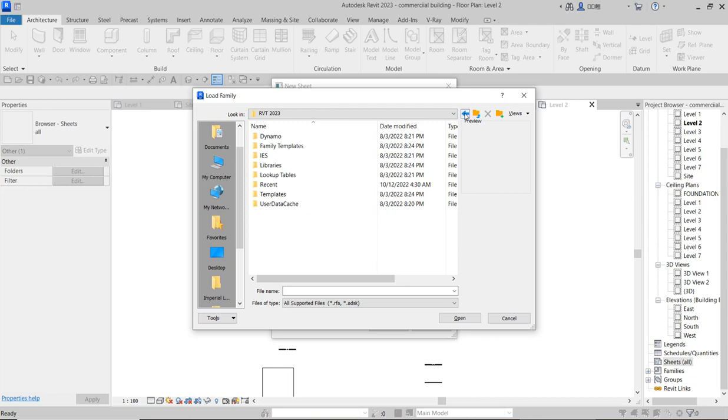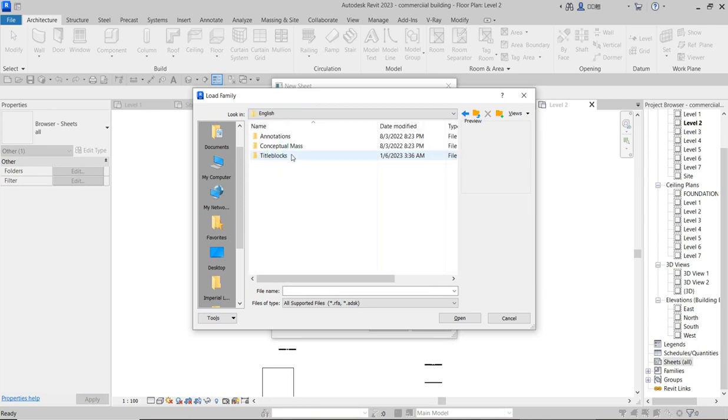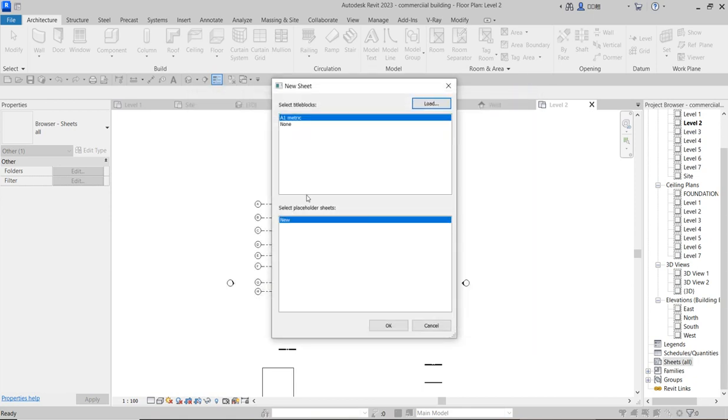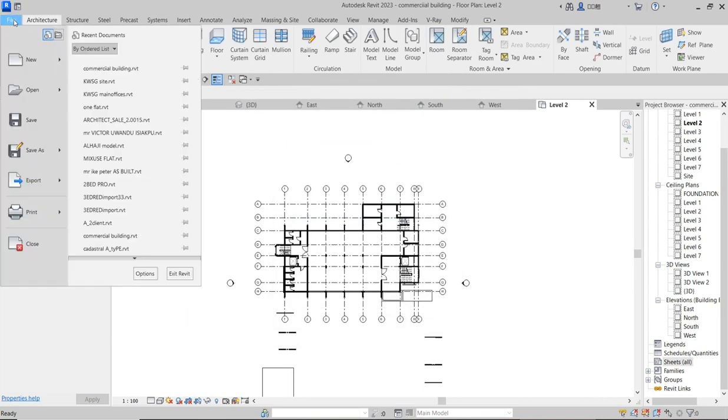If this one is empty, go back there and select family template. At the family template, you go to English as well. So now you see title block. From the title block, you choose any one that is available for you. But for now, I don't want this one. This method is something that is tedious for me. So what I need to do is to bring another one from outside into this place.